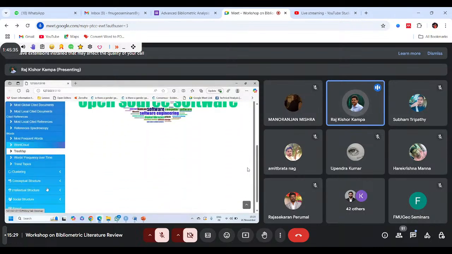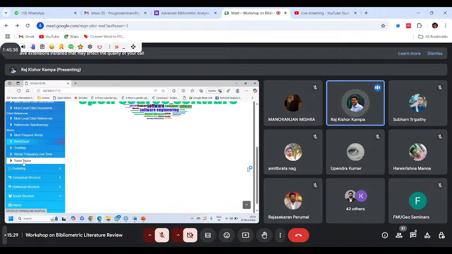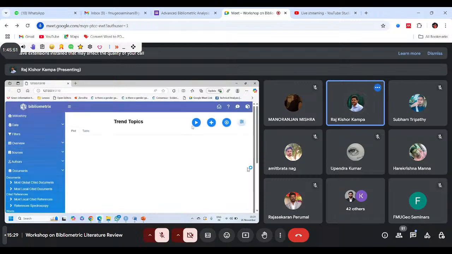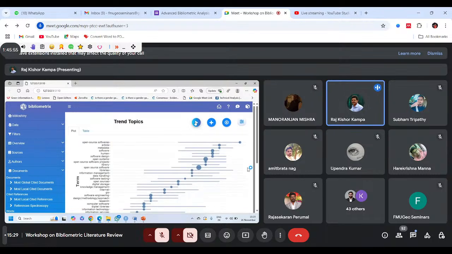Again, let's look at what the trending topics are. For example, in 2024 you are planning to work on open source software, and you want to know the different trending topics as of now. So we can analyze the trend, and this will show you the trend.